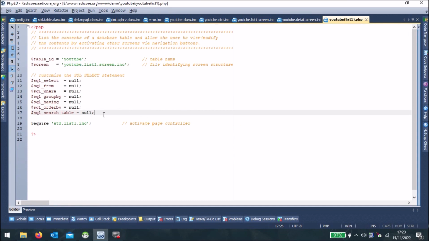I shall ignore this center section because this is optional. The main parts here are where it identifies the class file to be run, which is also referred to as the model in the model view controller design pattern. This is the screen structure script, which represents the view part of the model view controller design pattern. And of course, this is the controller itself. Now, the system will look for this table ID as a class file in the classes subdirectory. It will look for this file in the screen subdirectory, and this file will be in the framework's include directory.